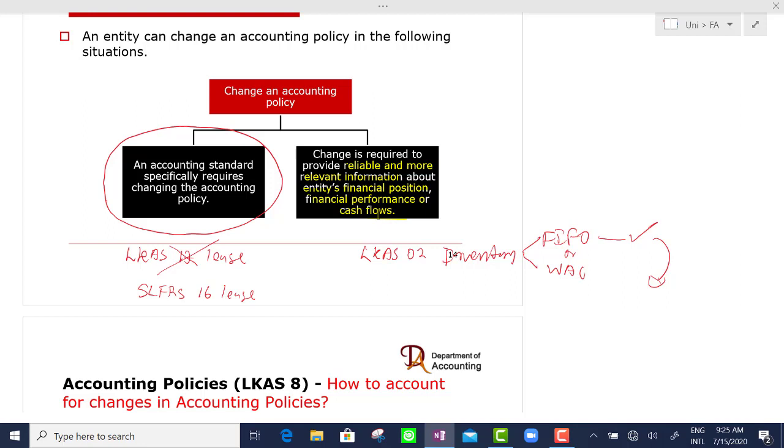Okay, simply, the standard says a selected accounting policy should be used consistently without changing. That is the general rule. But there is an exception. You can change. What do we mean by change? Change in the measurement, change in the recognition, change in the presentation. So you can change an accounting policy in these two situations.